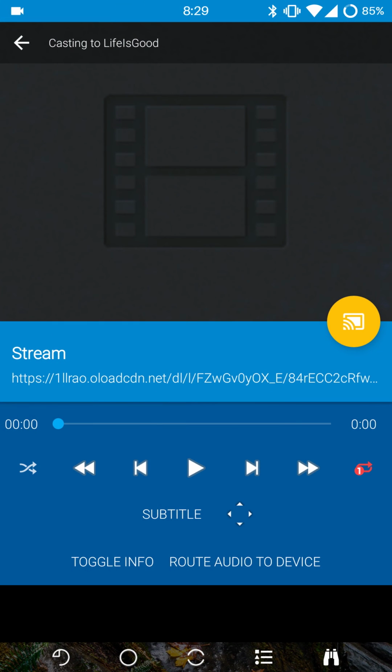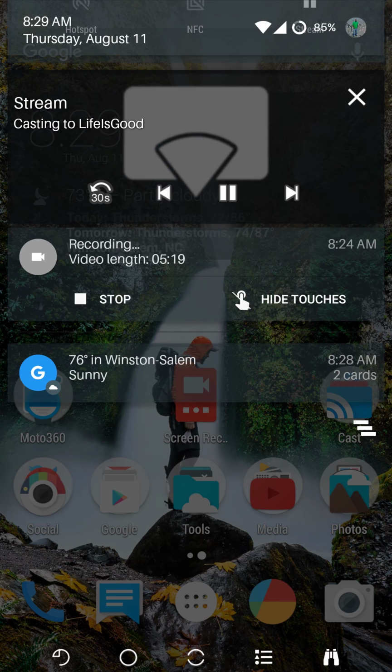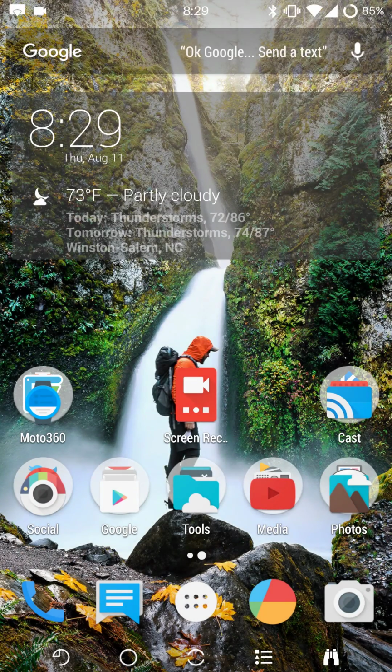And from within the LocalCast app, you can still play, fast forward, shuffle. You can even route the audio to the device. But once it does that, it's actually casting to my screen right now. You shouldn't have any problems with it. I noticed that sometimes if it doesn't automatically access LocalCast, you may want to clear your default players for videos, like VLC or ES File Explorer video or anything like that. So that's the quickest way to set it up.